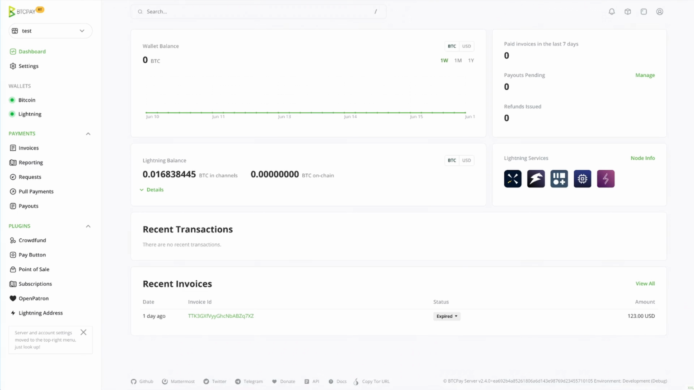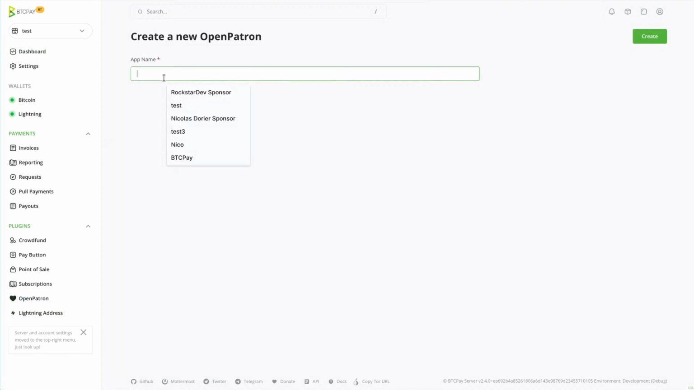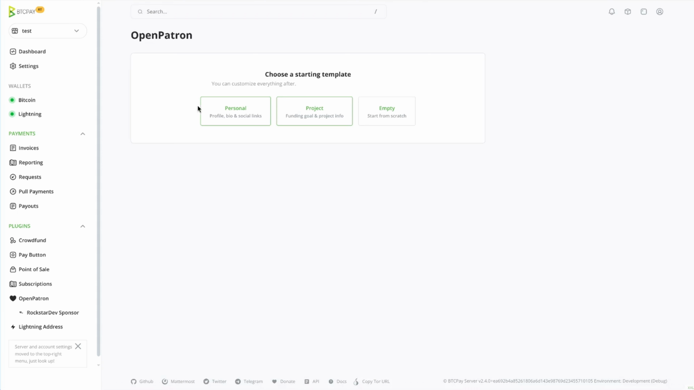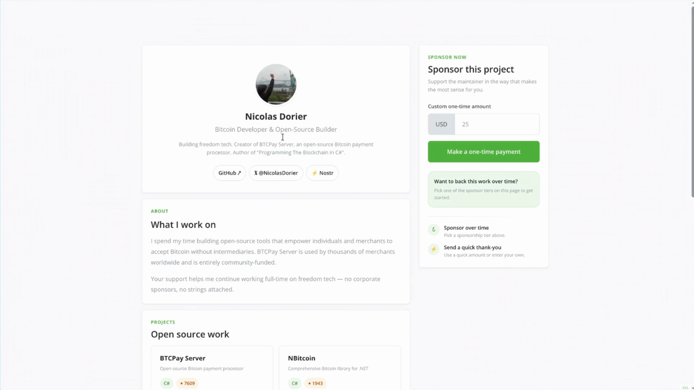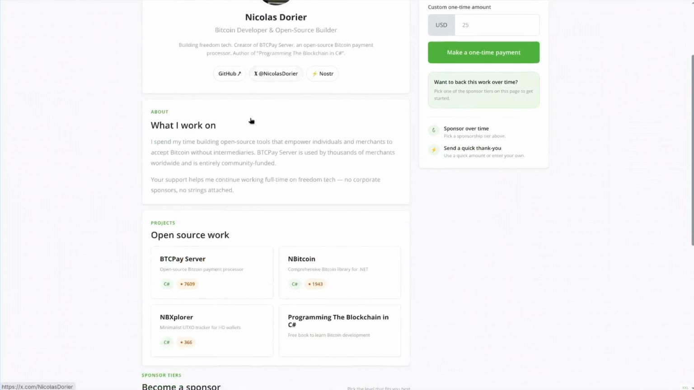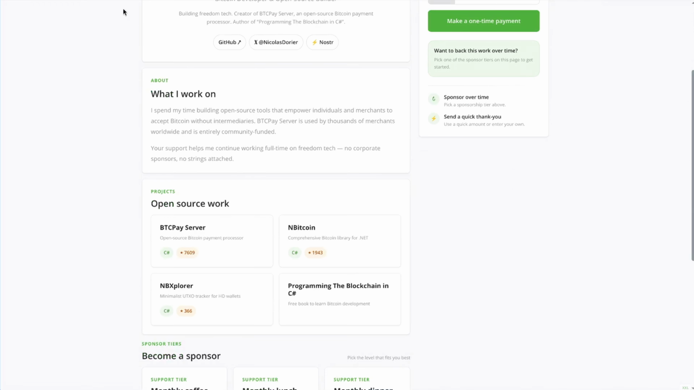So how does it work? You have to install the Open Patron plugin, and you will see it appear here, and you can create a new app. And the best in BTCPay Server is of course Rockstar Dev, so I will create a donation page for him. You have 3 different templates. Those templates you can customize as you want. It's really to get started. But if you select personal, for example, by default, you will see exactly the same page I showed you just before. It's like the donation page for myself.